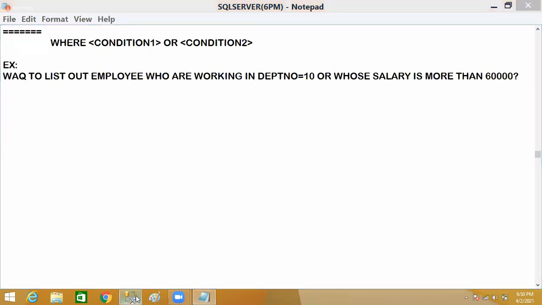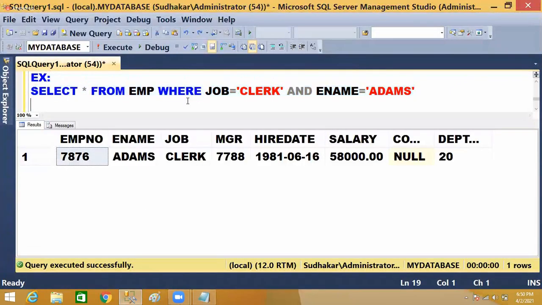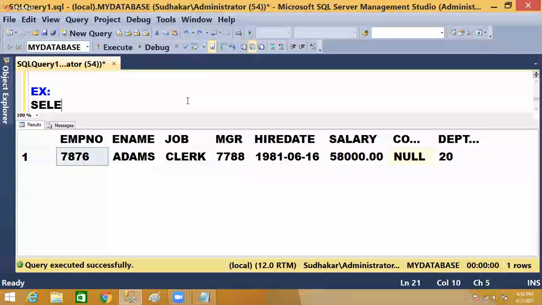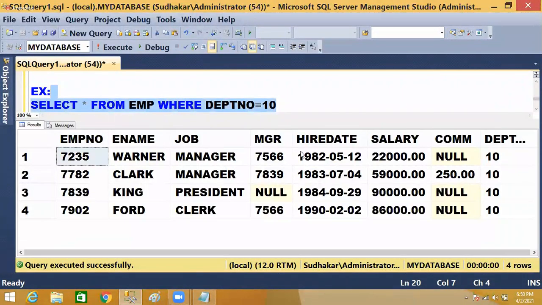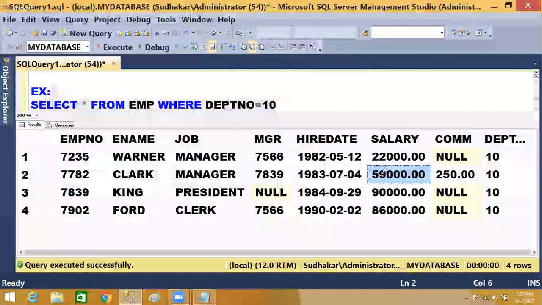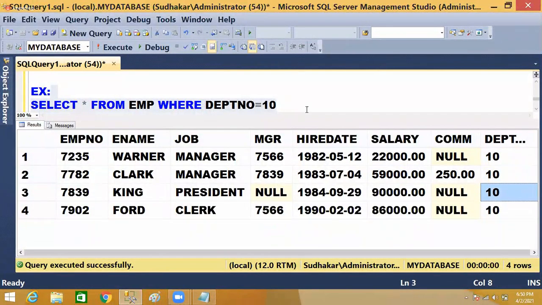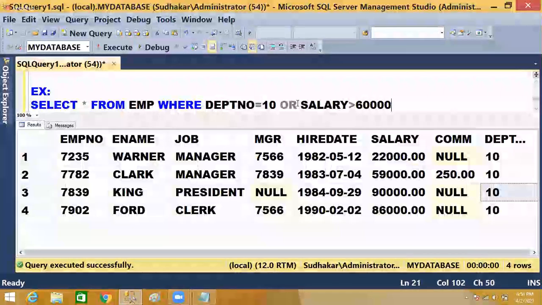Let's see, now I need to write for this. Select star from EMP where department number is equal to 10. So in the 10th department, how many people are there? 1, 2, 3, 4. Four people are there, and the salaries are also there, but the salaries are not being compared here, just the department numbers. So the first condition is true, or else salary which is greater than 60,000 as I was given.